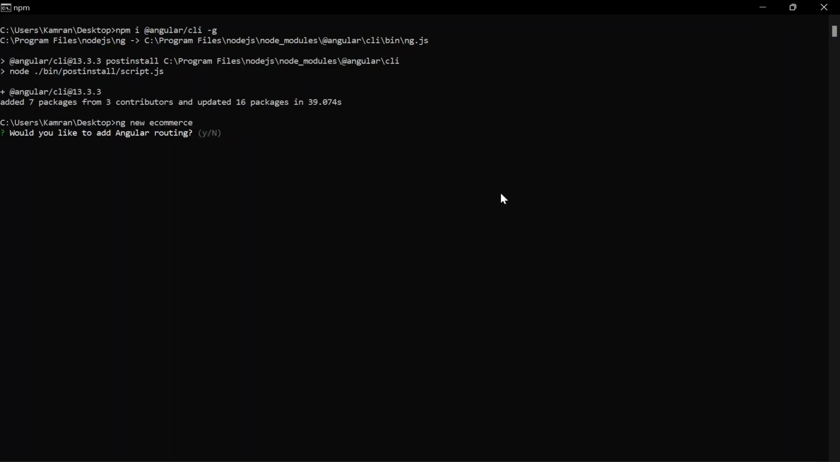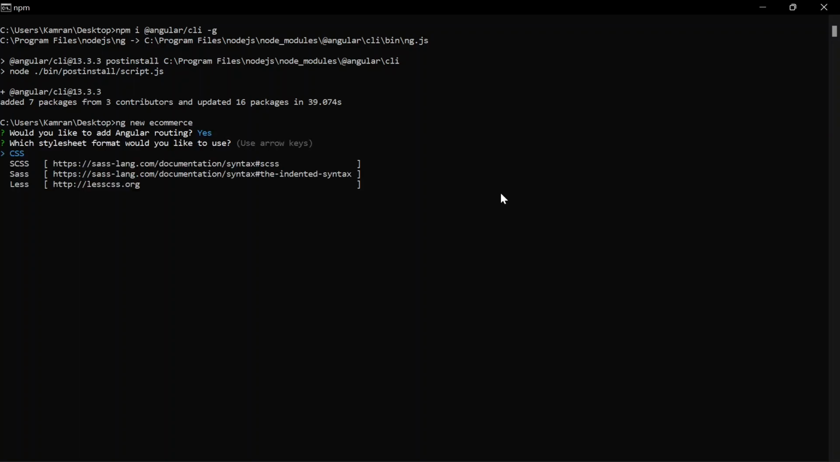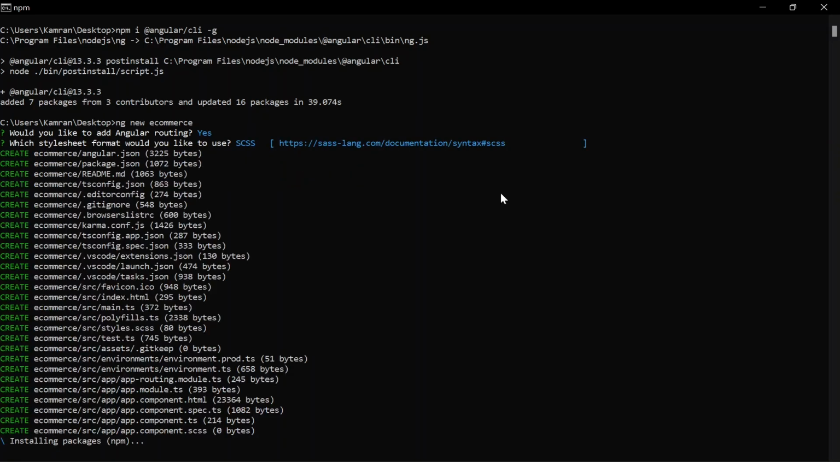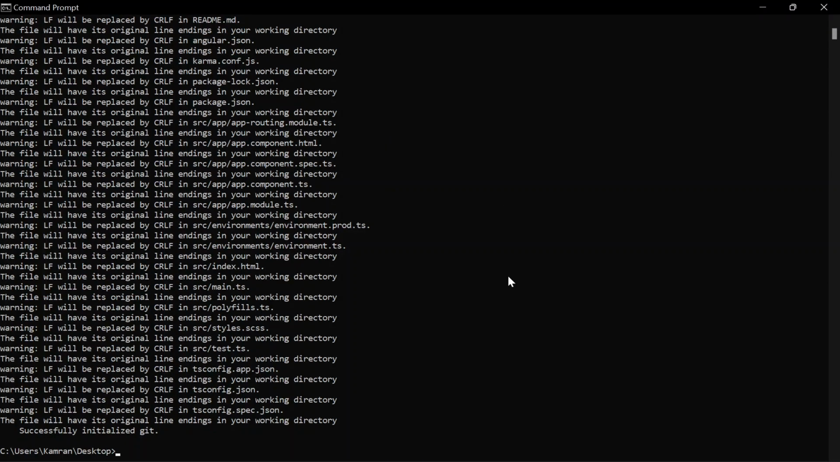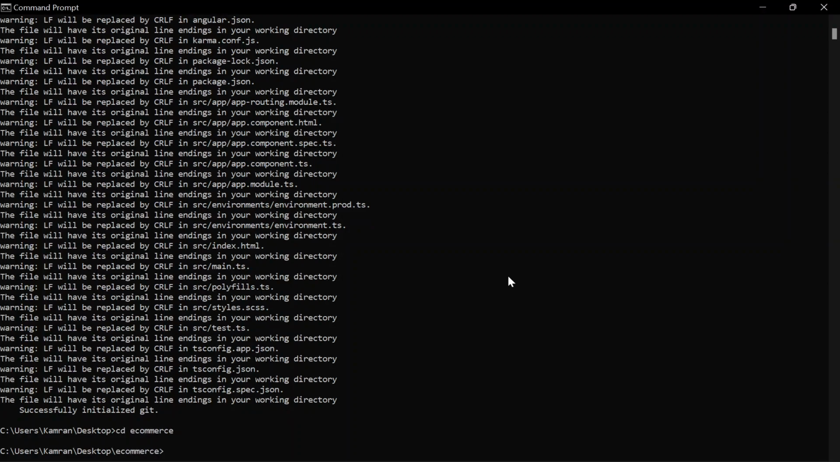It is asking, do you want to add default routing for my Angular project? I will go for yes. And now it is asking which kind of styling you want in our application. I will choose SCSS because I'm very much familiar with SCSS. Now the whole e-commerce project is set up. Let's get into this project and open it in our code editor.